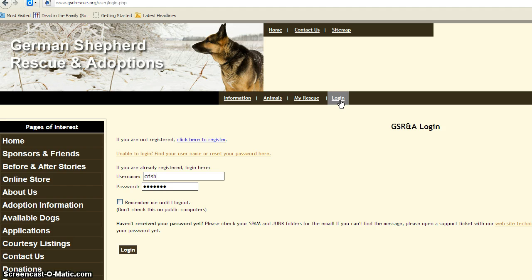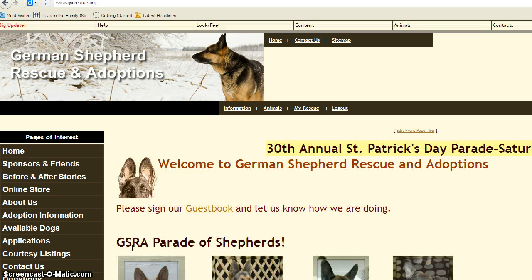If you do not have a login, you need to contact me and I will make sure you have that. If for any reason you ever lose your password, which happens every once in a while, click unable to log in, type in your username or your email address, and in many cases you will be able to reset your password. If that doesn't work for you, just contact me and I will reset it for you. So type in your username and password and click log in.